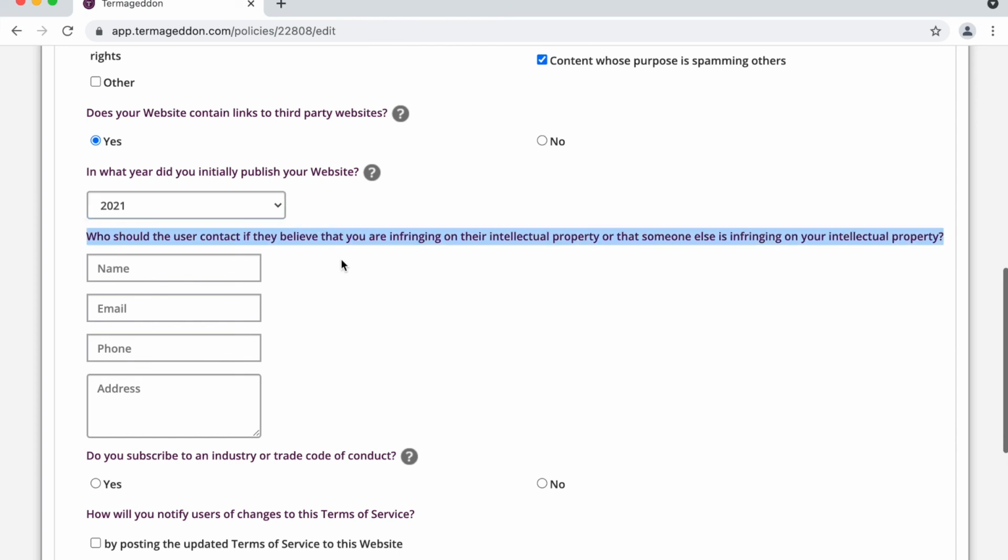Who should the user contact if they believe you're infringing on the intellectual property or that someone else is infringing on your intellectual property? This is almost always the business owner. So I'll put in our fake business owner name and details here. Now, you will see that we ask people to provide a phone number and address. This is because this is a requirement under the Digital Millennium Copyright Act.